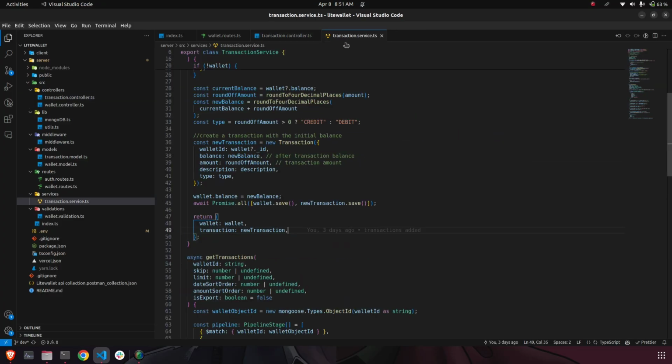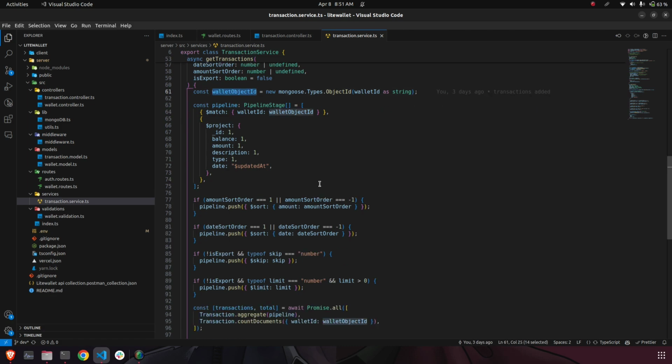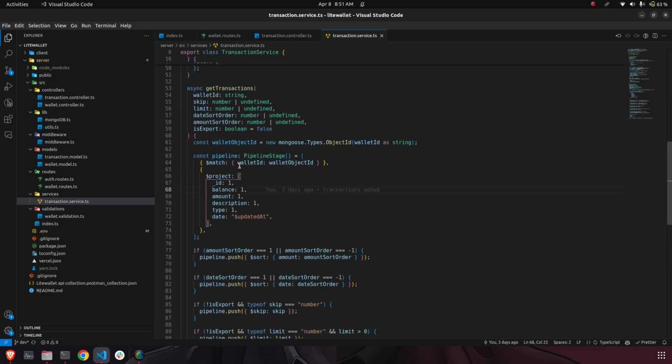So if I go to the get transaction function, here I'm getting the wallet ID and converting it to a Mongoose ID, and here I'm using an aggregation MongoDB query. First I was querying with a simple MongoDB query, but later I decided to go with the aggregation query because there are multiple things to do. So here is the $match, where I match the wallet ID.